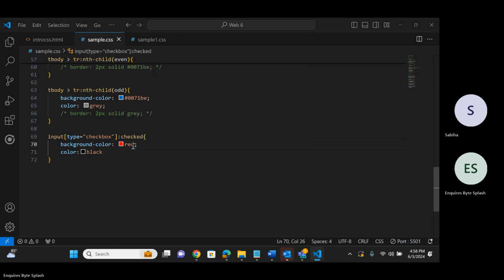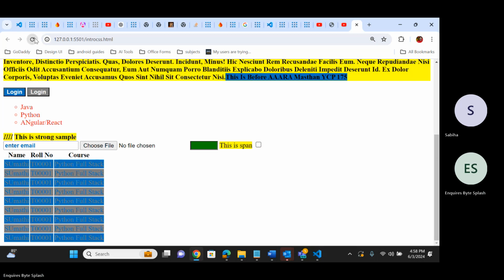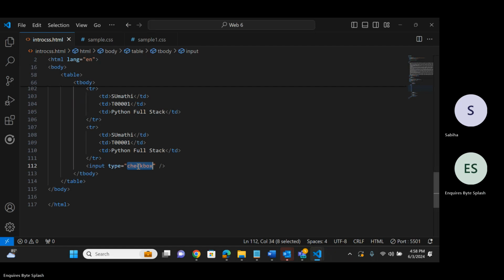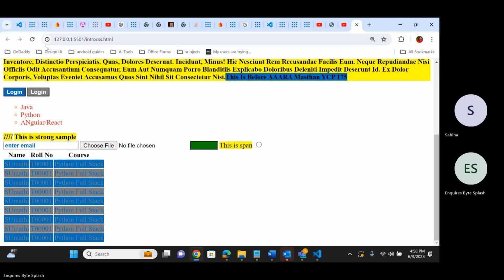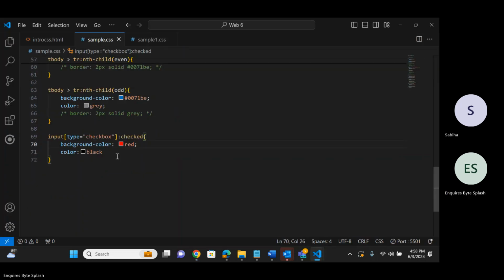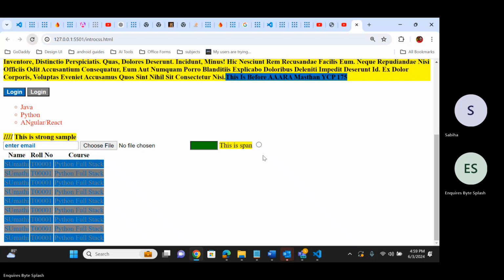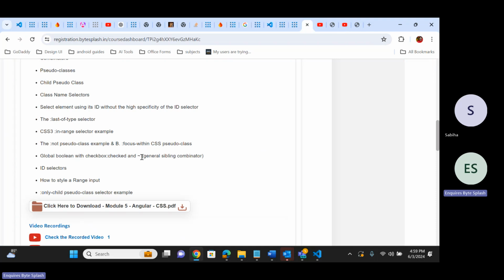Red. Is that radio? Just check for radio button. Radio. No, it is not working. Just general sibling. Okay, just check this. It might be there in material.